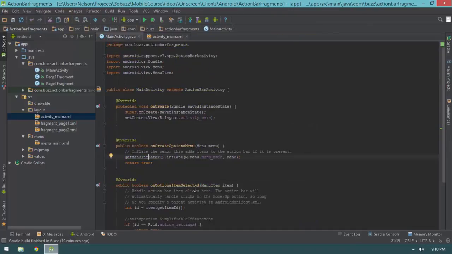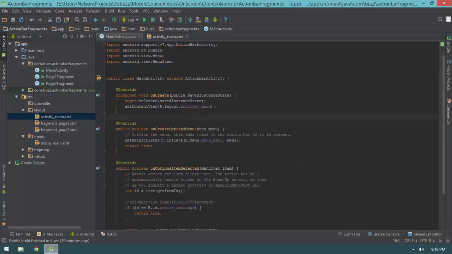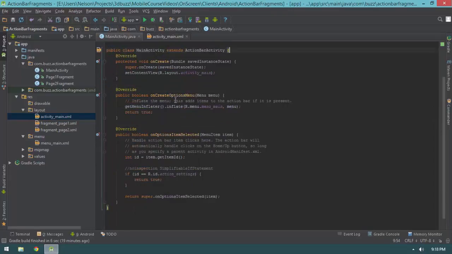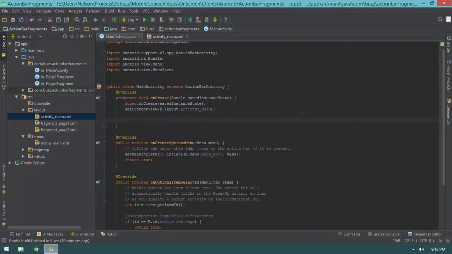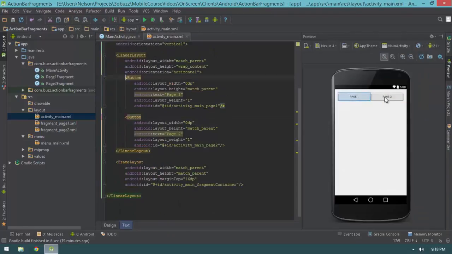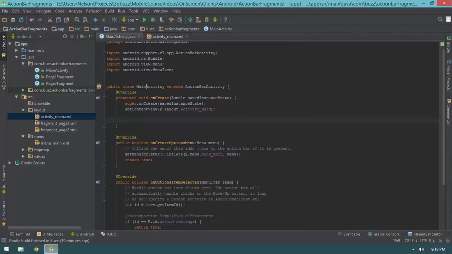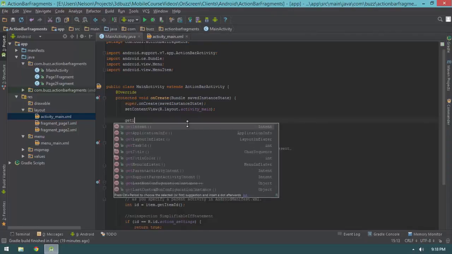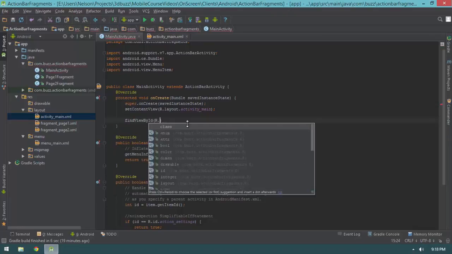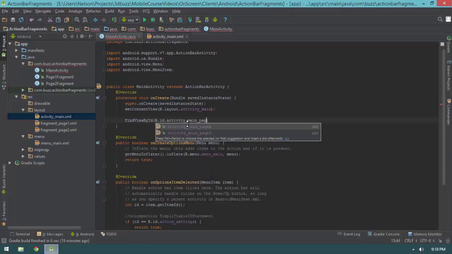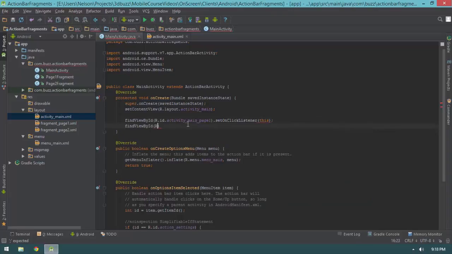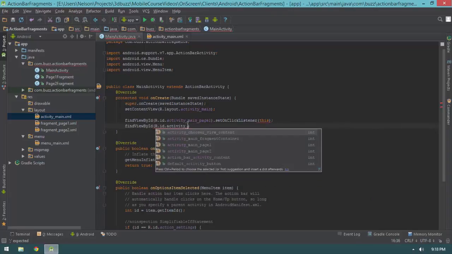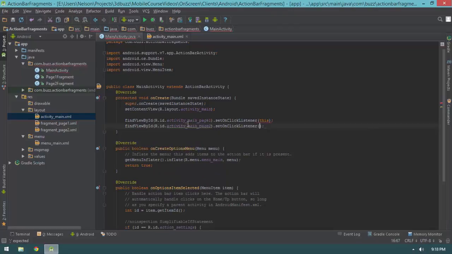Okay, so let's go ahead and implement our logic here. So basically what I'm going to do is set the click listeners for my 2 buttons to be routed into the main activity class so that I can handle the click events. So to do that, I'm going to say find view by ID, R.id.activity main page 1 dot set on click listener this. Then I'm going to say find view by ID R.id.activity main page 2 dot set on click listener this.